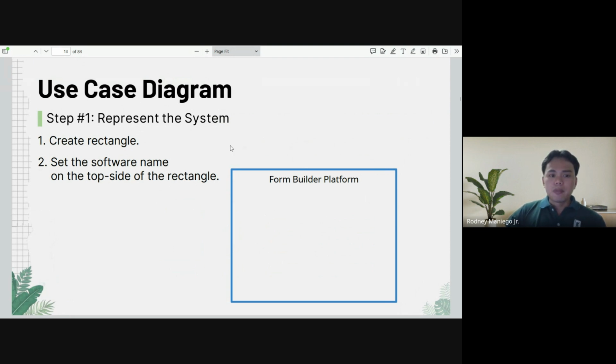So the first step is to represent our system. This specific box or rectangle, we can resize it as long as the text is still readable. Now, if you have a lot of use cases, you can resize it to a larger rectangle. Again, basically, it's just a rectangle. It's better to display it as a portrait version so that it is cleaner, based on the design that we'll be covering later.